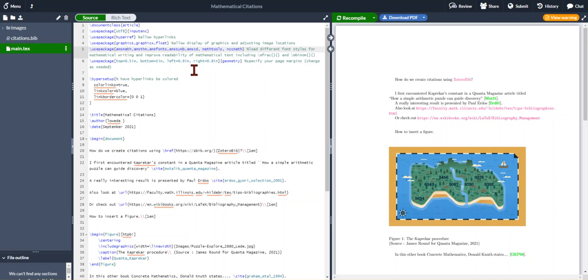And then we also want to use the package geometry, which will help us specify our page margins. So for our purposes, we're going to need a top margin of 1 inch, a bottom margin of 1 inch for our paper, a left margin of 1 inch, and a right margin of 1 inch. Right. So now we're going to be specifying the paper to take on those margins.